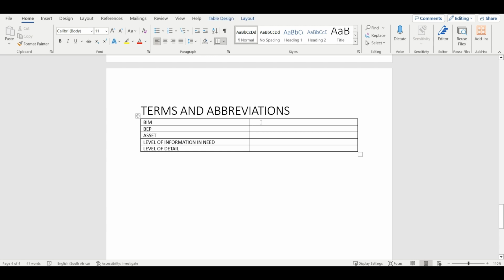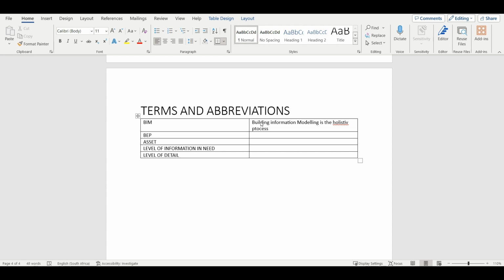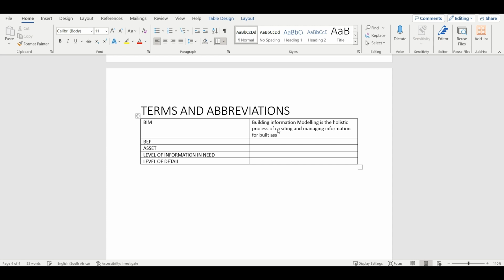So we're going to start with BIM. Building information modeling is the holistic process of creating and managing information for built assets.